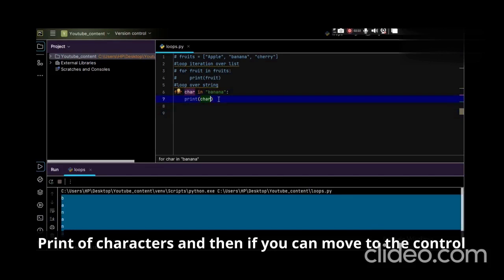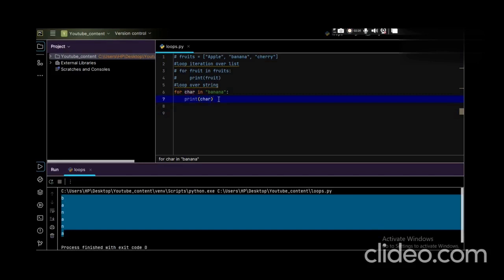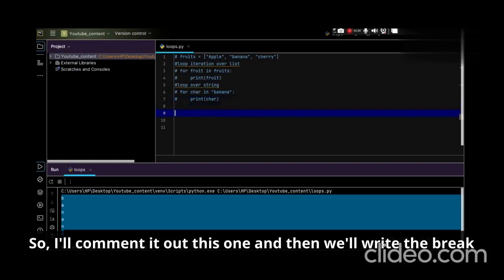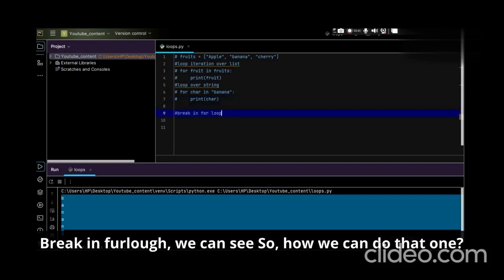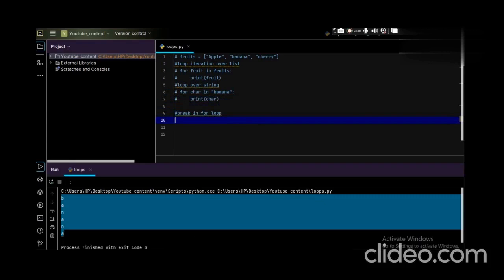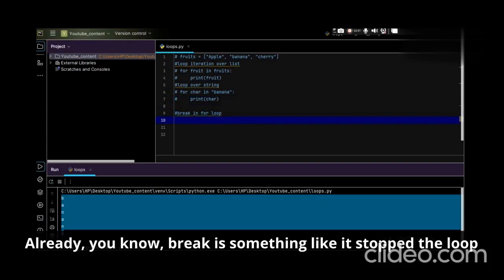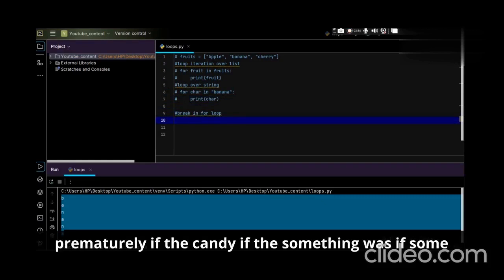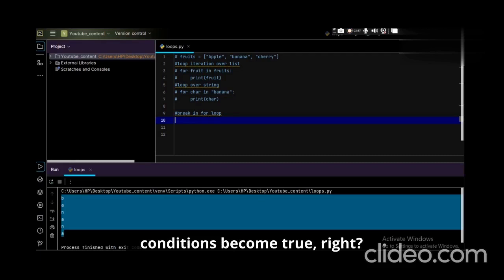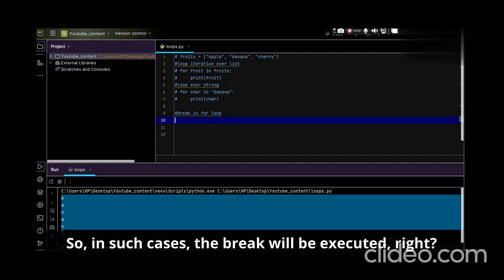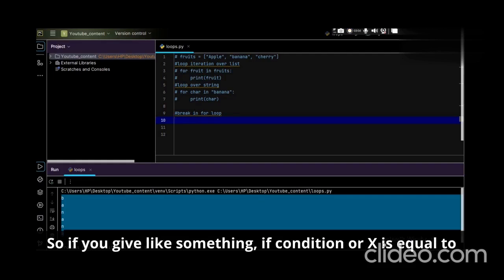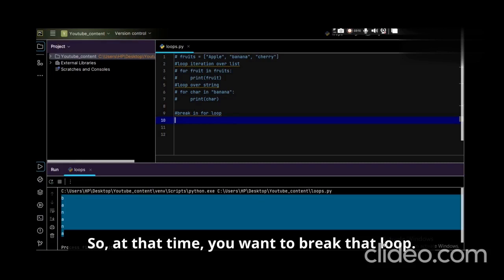Then we can move to the control statements. What are control statements? We already discussed: break, continue, else. We'll see break first. I'll comment this out and write the break statement here, break in a for loop. We'll take one example. You already know break stops the loop prematurely if some condition becomes true. So if the condition x is equal to banana, at that time you want to break that loop, you can do it.